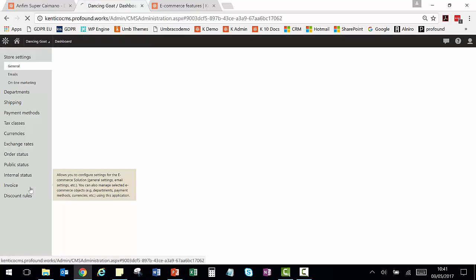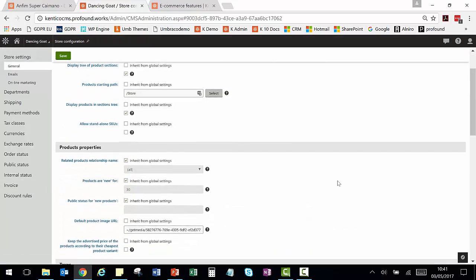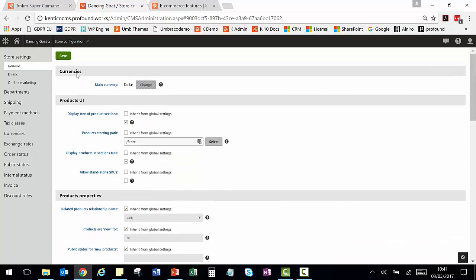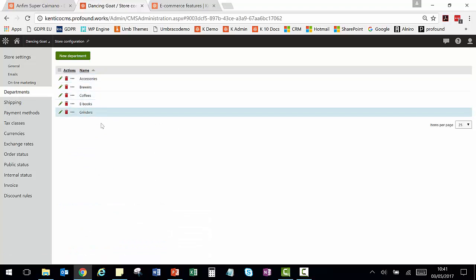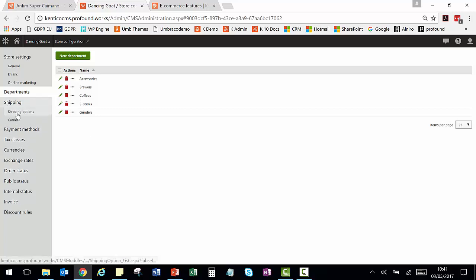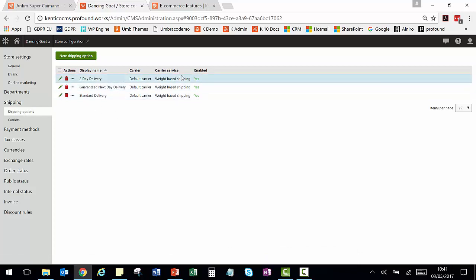So if we take a look at the store configuration area, there's a number of facilities here that allow you to create all sorts of settings associated with that particular store. So for instance, you may have at a product group level or department level, all of the key groups that you want to highlight there. In terms of shipping, you can define your different shipping options and you can have rules associated with that. So if it's two-day delivery, is it weight-based shipping and so forth, so all of that can be built in.